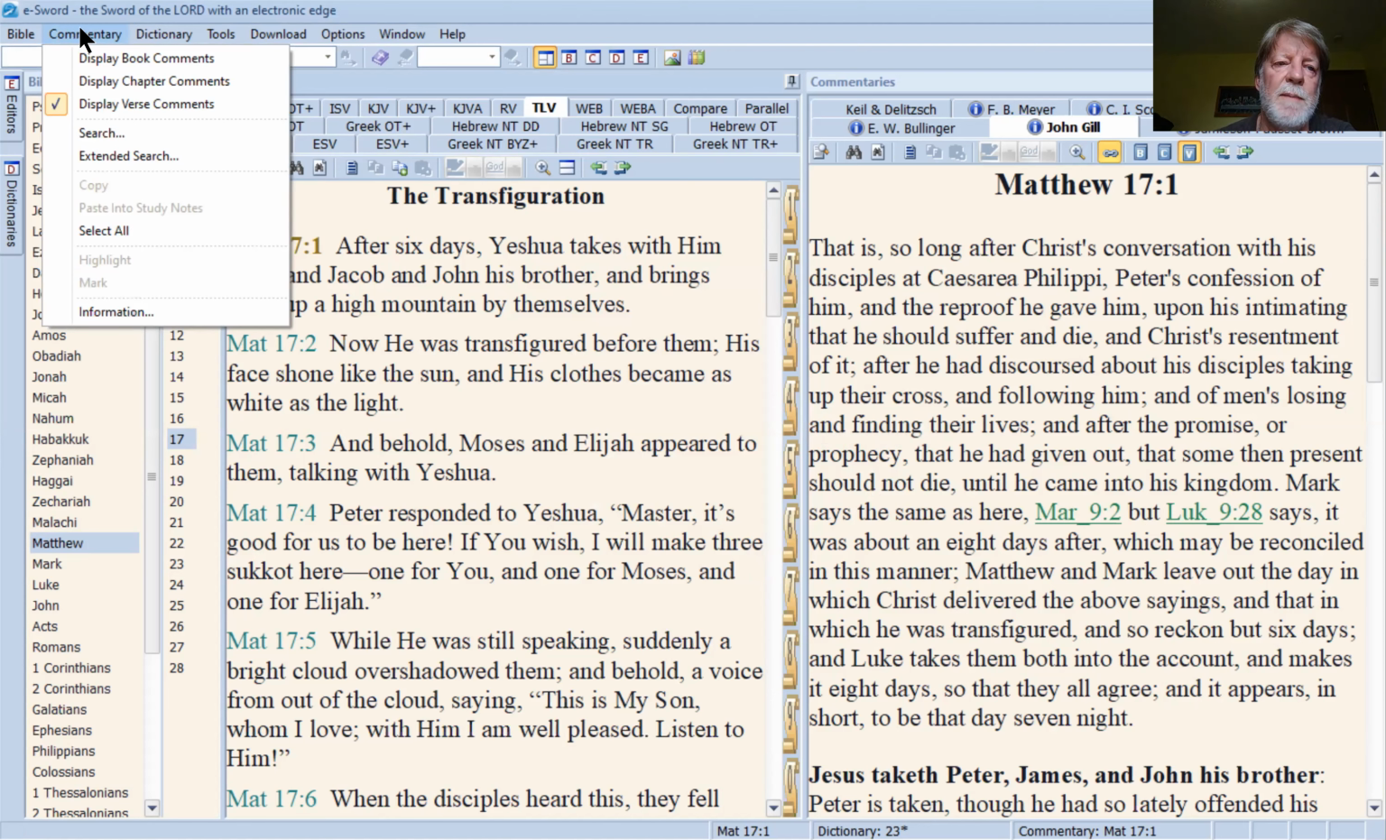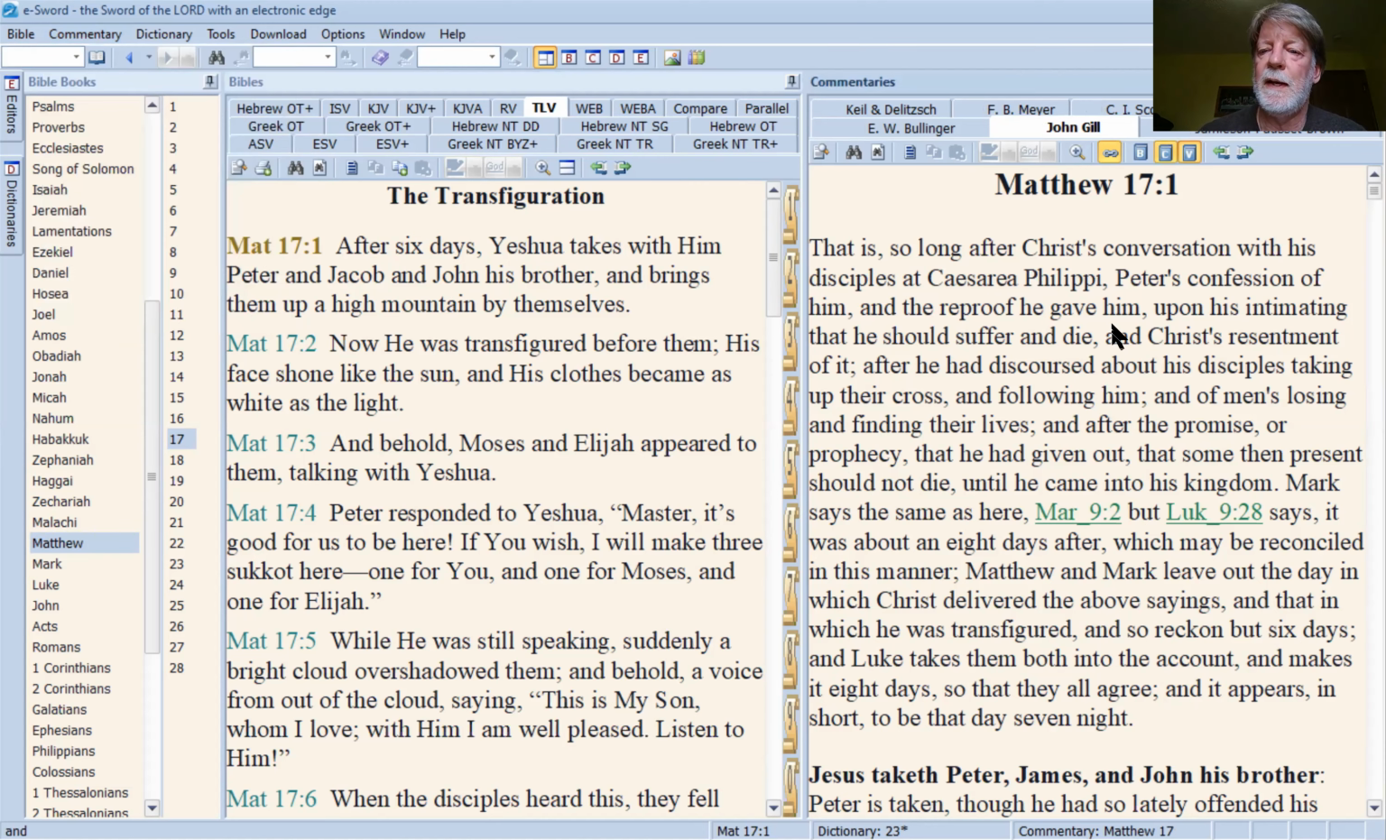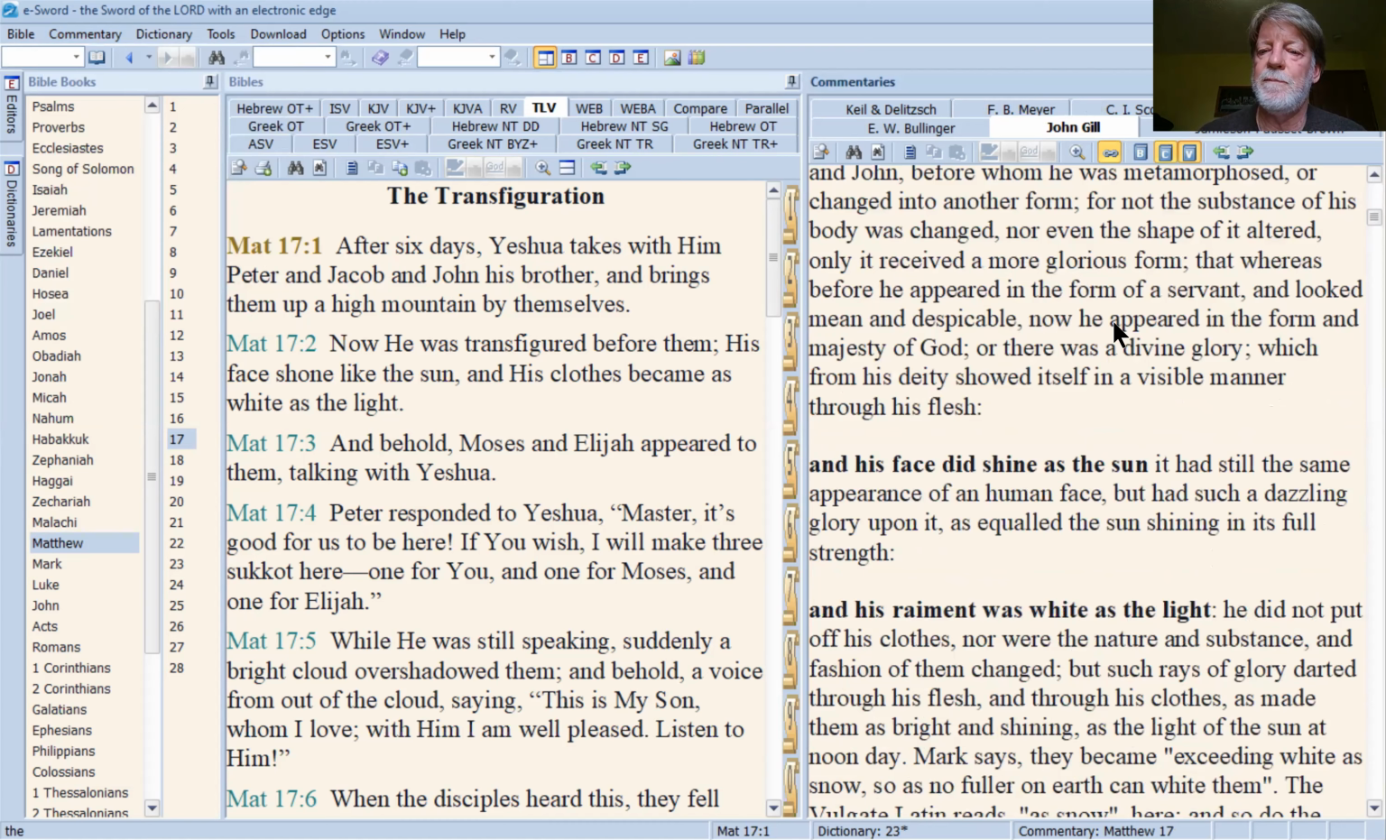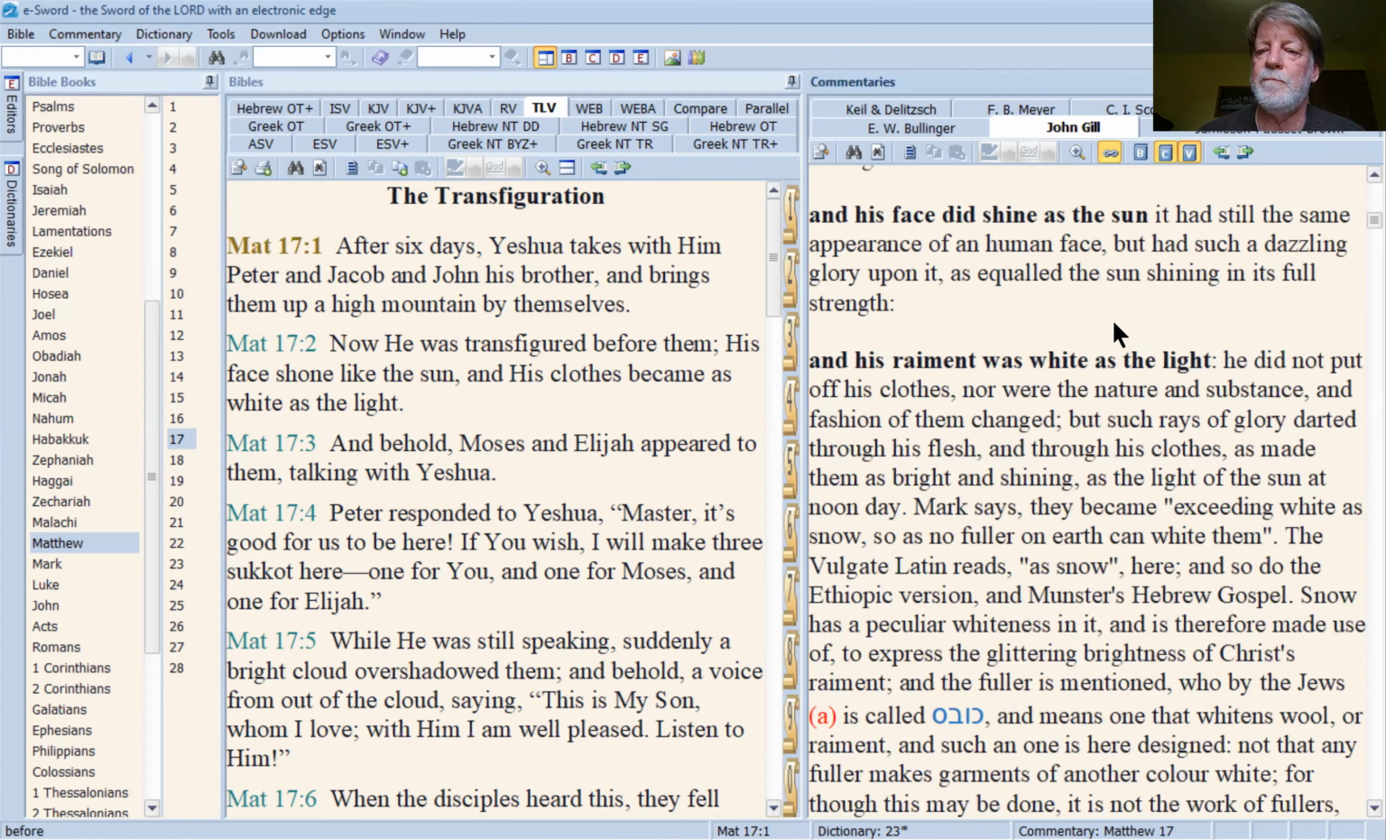Let's look at the commentary features. Now, this is kind of cool because what I've got checked here is to display verse comments. So in my commentary window, I have verse by verse commentaries of that selected verse. But if I want something, like if I want to see what John Gill has to say about the whole chapter of Matthew 17, I can just click on that and I will get chapter selections.